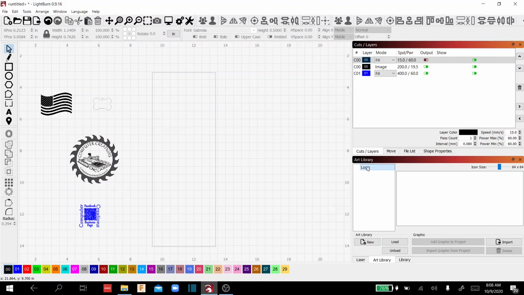And you can see now that I've got a file folder named Logo. And so the way to go ahead and upload your graphics, you can either import them directly from a file, or if you've got them on your screen, you can go ahead and just select it.